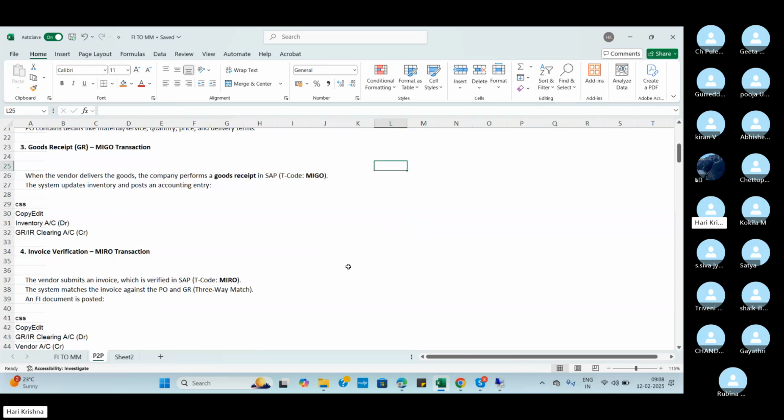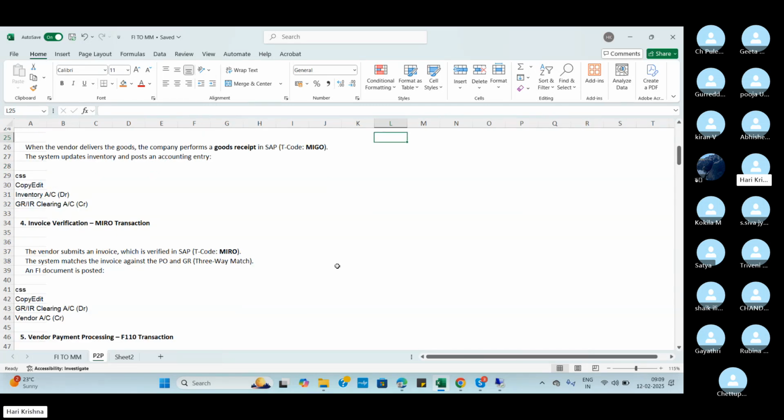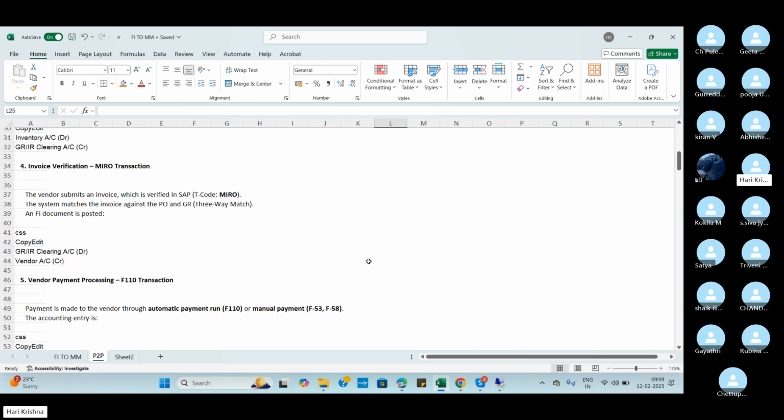After that, invoice verification, MIRO. Once verified, we post one entry: debit the GR/IR account and credit the vendor account. After MIRO, we have to pay the vendor: debit the vendor account and credit the bank clearing account. Then we update the bank statement. The end user uploads the bank statement received from the bank to FF_5, and the entry comes: debit the bank clearing account and credit the main bank account. This is the P2P process.